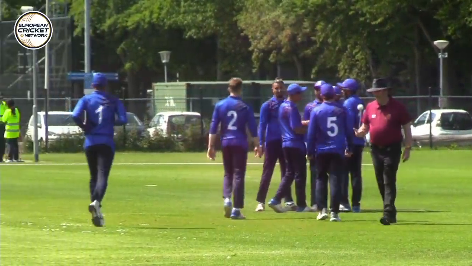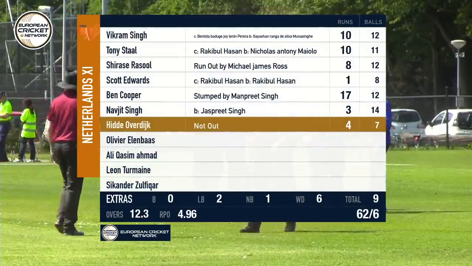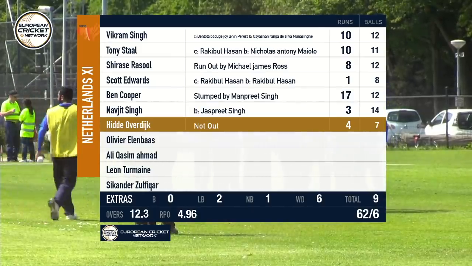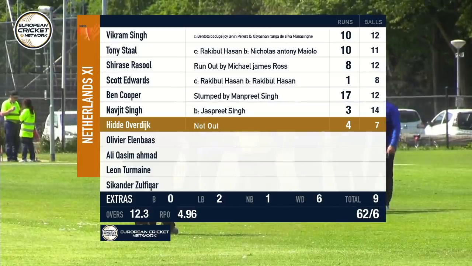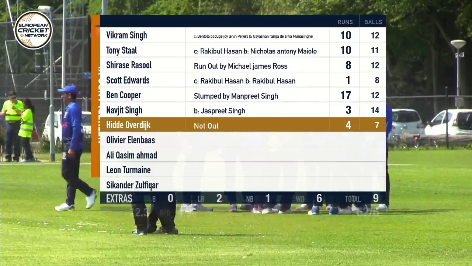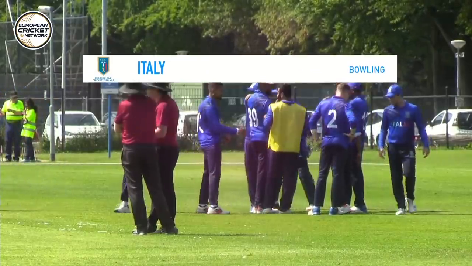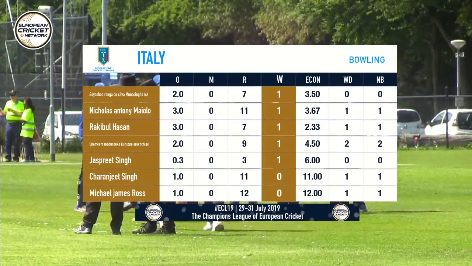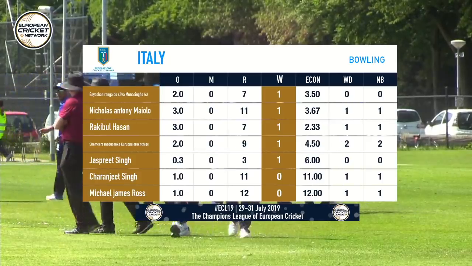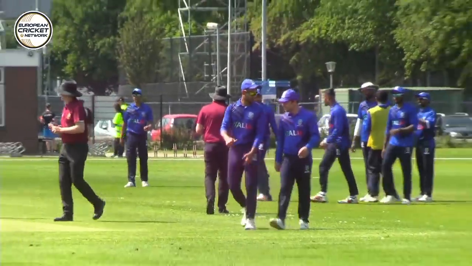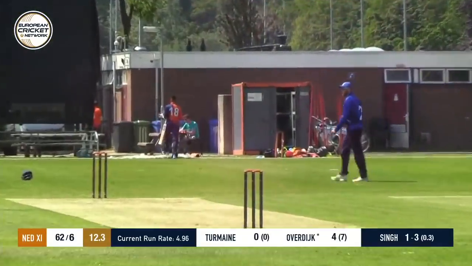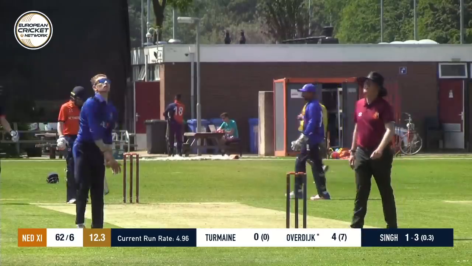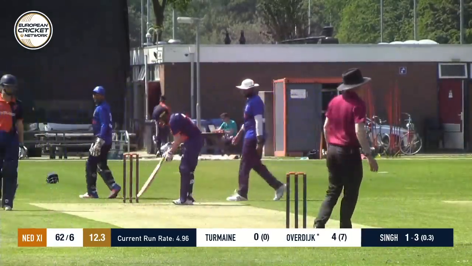So that's 6 down now for the Dutch, and they've only just got 60 runs on the board. It's going to be tough work even to get to 100 here, you'd think, for the Dutch. They'd see that as an absolute minimum. Italy would be giving themselves full of confidence, you would think, with this bowling performance so far. You guys know who that was that took the catch? So 6 for 62.